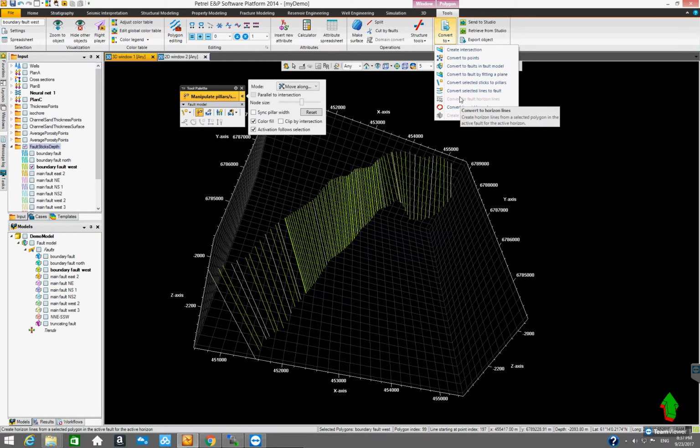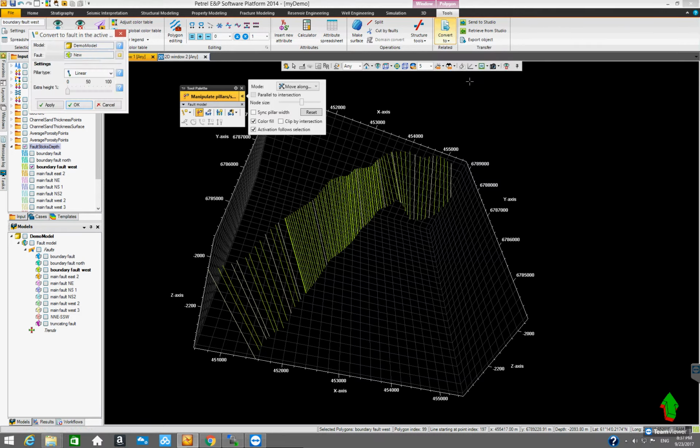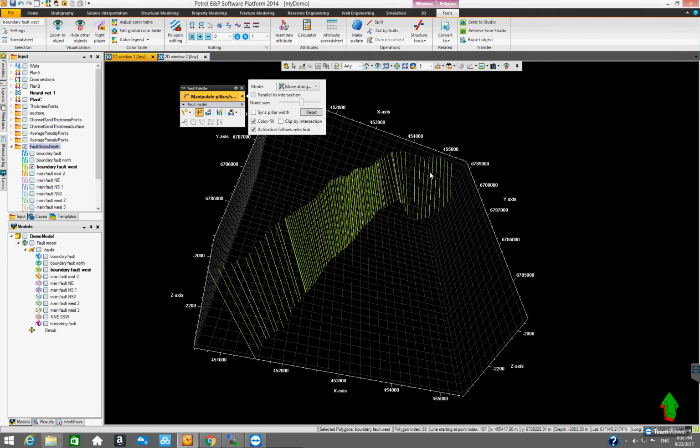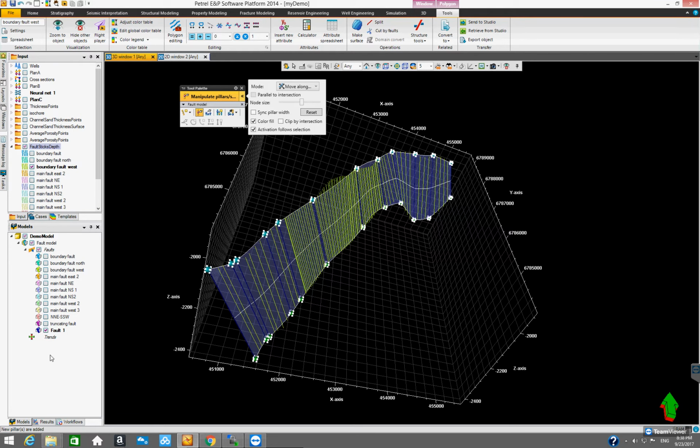All those options allow you to convert in different ways, but this one is what you want: convert selected sticks to pillars, right? If you click on it, it allows you to configure the number of shape points, or control points, on the pillar, and then extra height, that kind of thing. And then it's going to create a new fold. Let's click on OK. As soon as you click on OK, you're going to see this thing, Fold 1. That's a new fold.